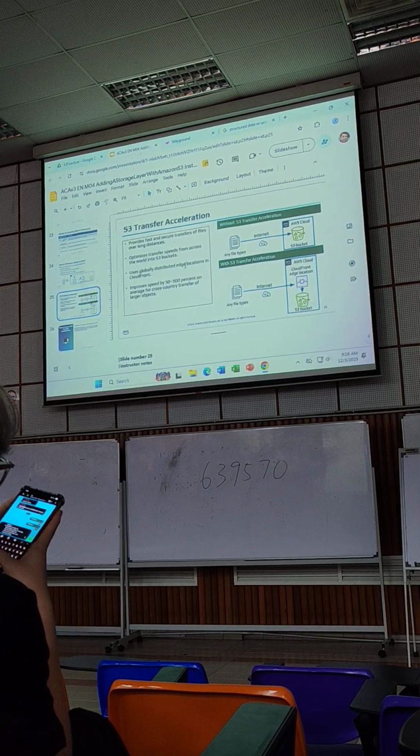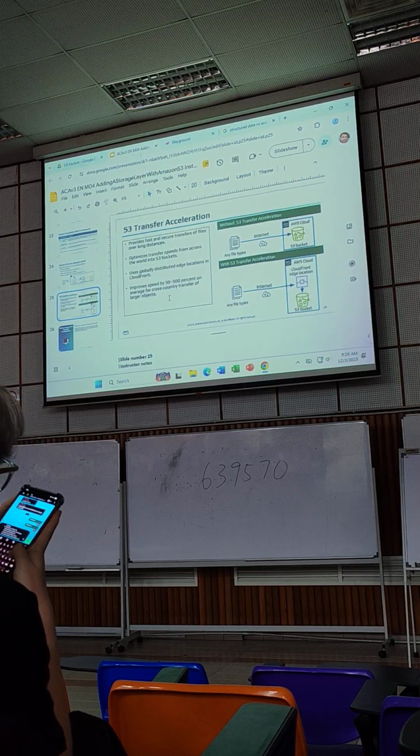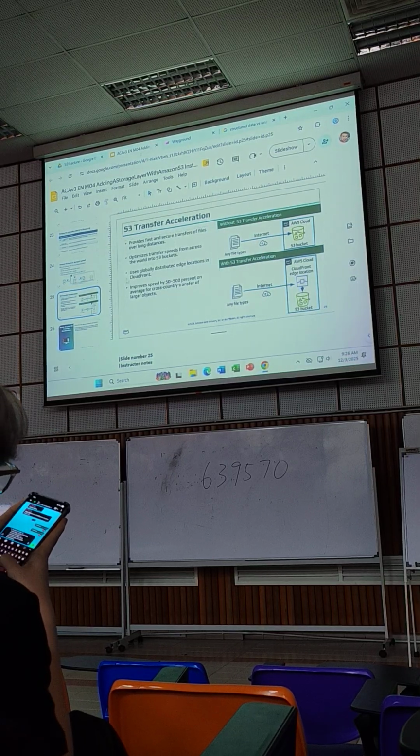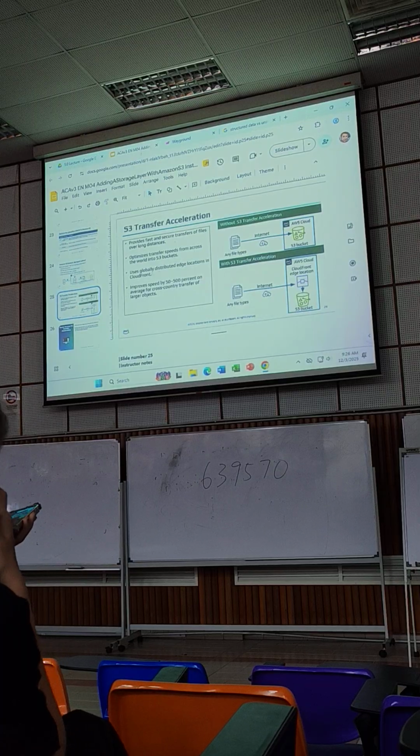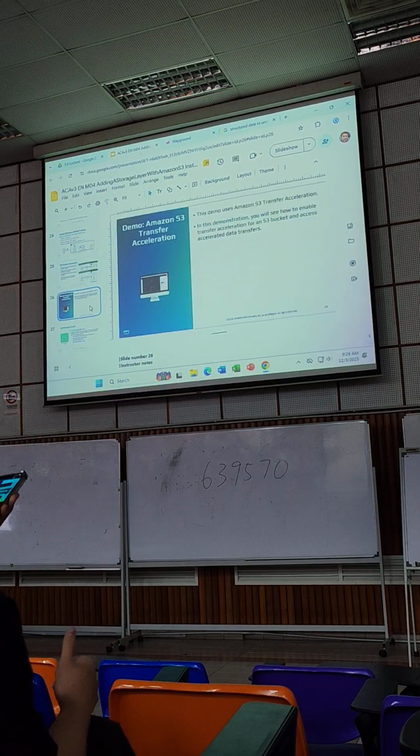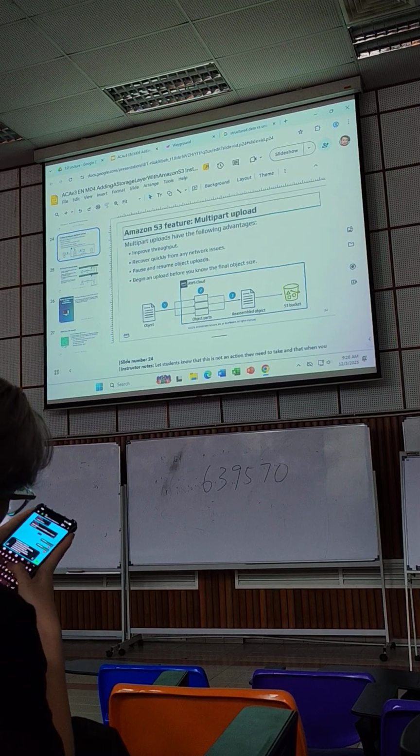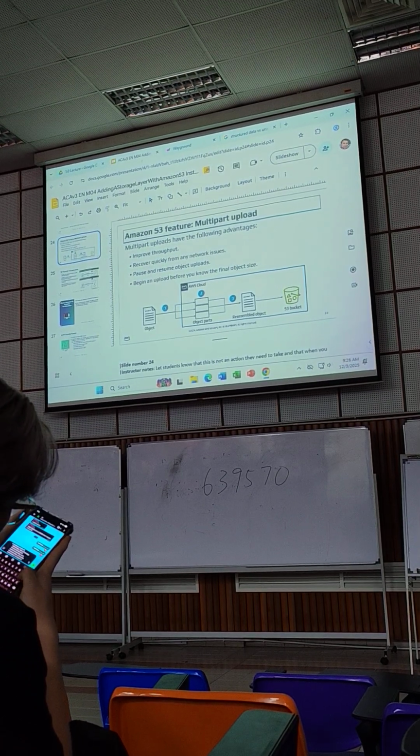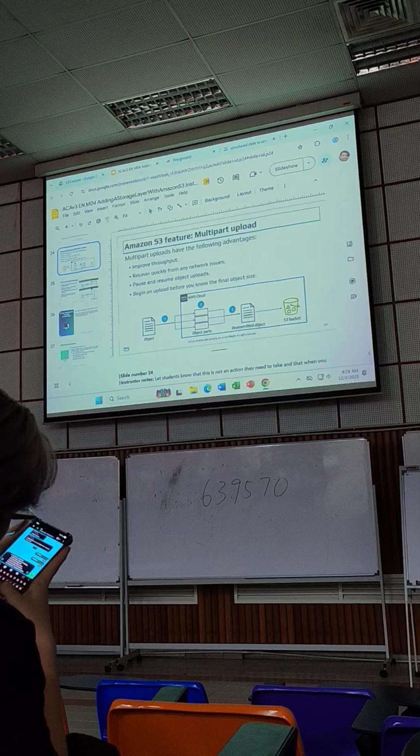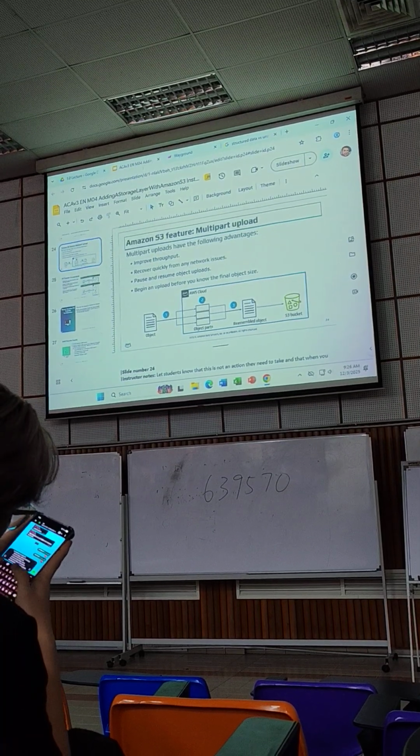Use global distributed edge locations in CloudFront and improve the speed by 50 to 500%. This one is called S3 Transfer Acceleration. Multi-part upload means that you have a big file that is separated into a few parts and then uploaded. If one part fails, you just need to re-upload that part.